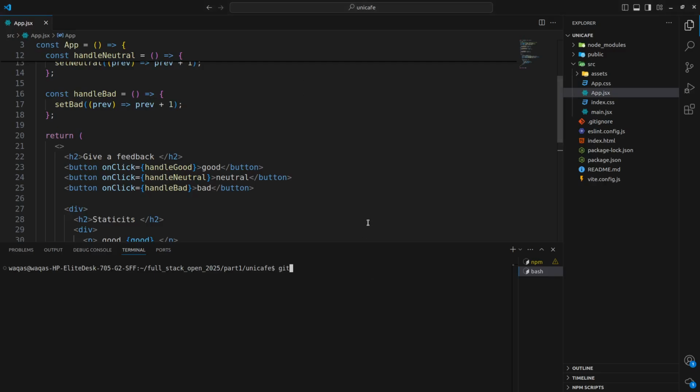Okay, git add ., git commit, and oh, exercise 1.6 completed.